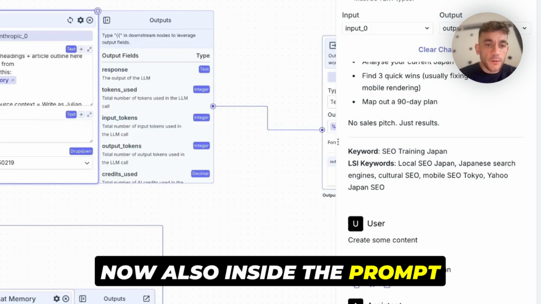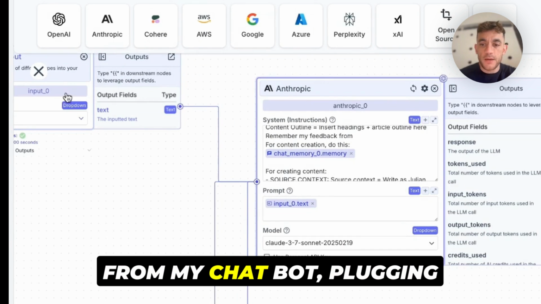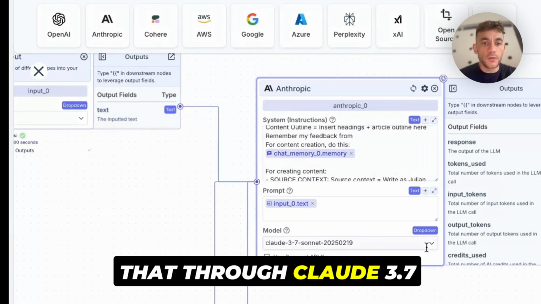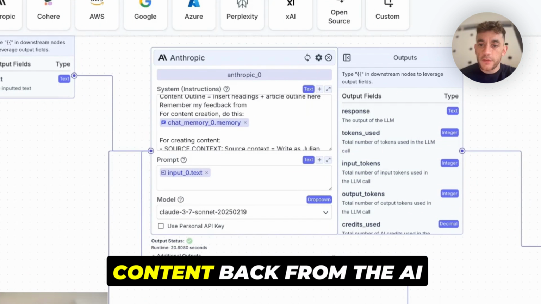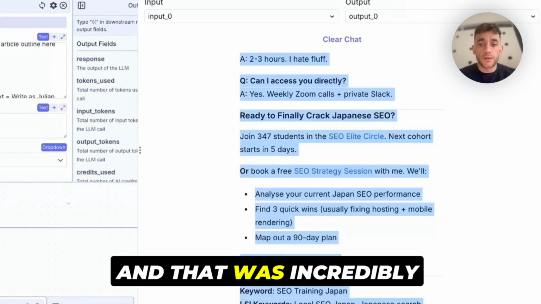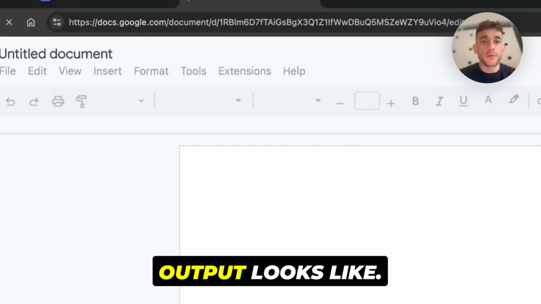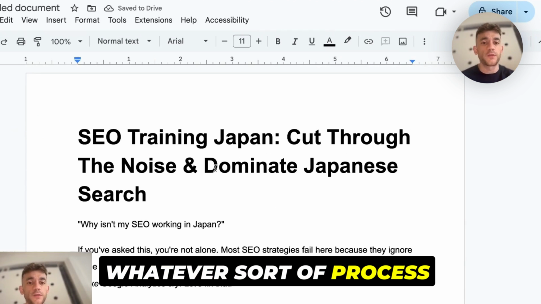Now, also inside the prompt section here, you can see that it's taking the prompt. So it's taking the prompt from our chatbot, plugging that through Claude 3.7 Sonnet, and then using that to create the content. And now we've got the content back from the AI agent. Let me open this up so it's easier to see. And that was incredibly easy. Show you what the output looks like. So this is a blog creator, but you can use this for whatever sort of process you use.